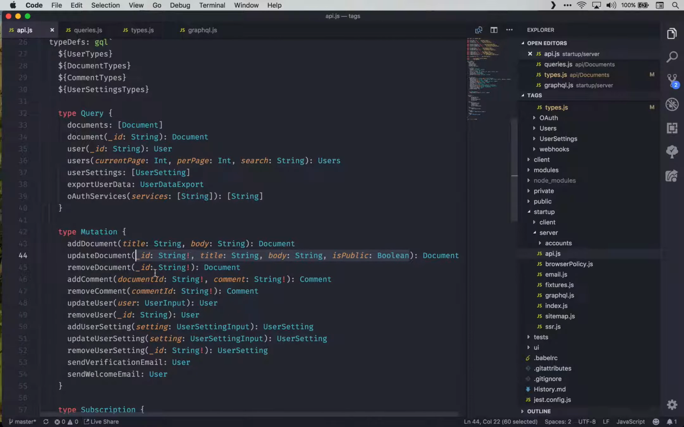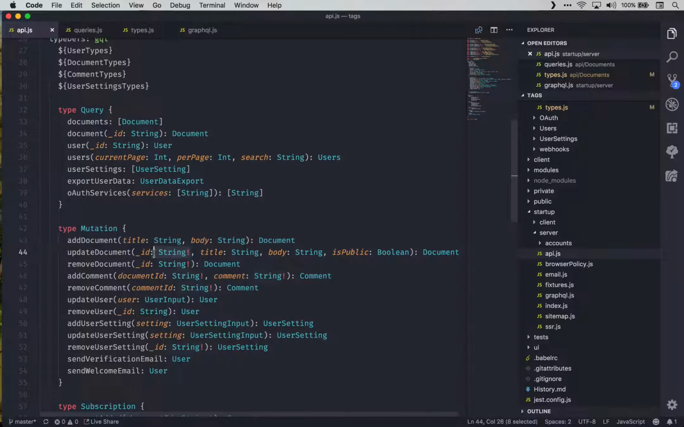If we look here, update document is taking in an ID as a string, a title as a string, a body as a string, and is public as a boolean. And we'll notice specifically that ID here has a string with an exclamation point. What that's saying is that whenever we call our update document mutation, ID is required, and it's required as a string. If we get rid of this exclamation point, we're saying that if ID is passed from the client to the server, ID must be a string. But if we add the exclamation point, we're saying it doesn't matter what you do, ID has to be passed as an argument to this mutation when you call it.